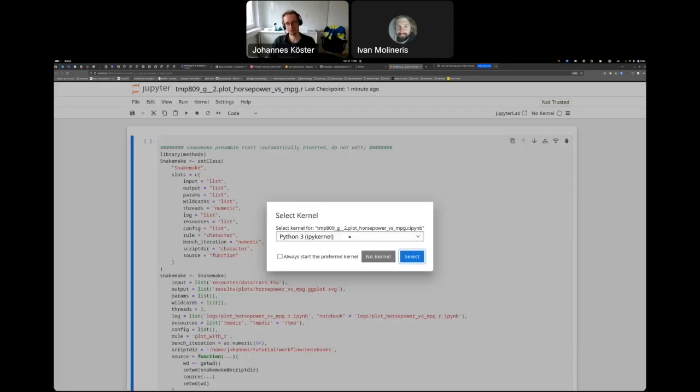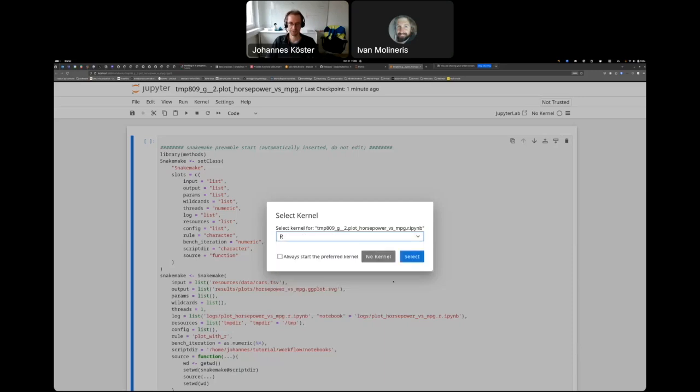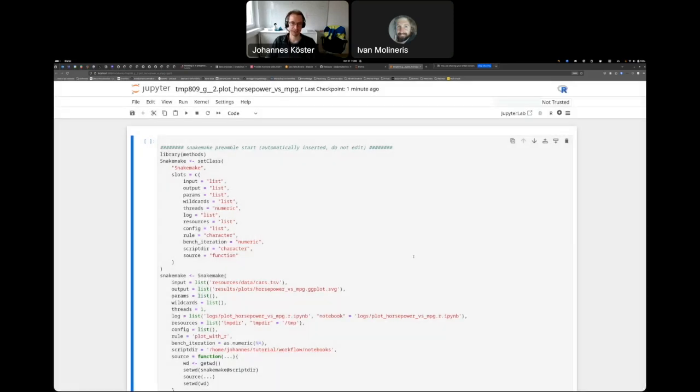And now this is one thing that's a bit inconvenient. We cannot really instruct Jupyter to do this automatically for us. We need to select the right kernel. And the kernel that we need is the R kernel here. So don't forget to do that, because this is an R notebook, right? And now we click select here.